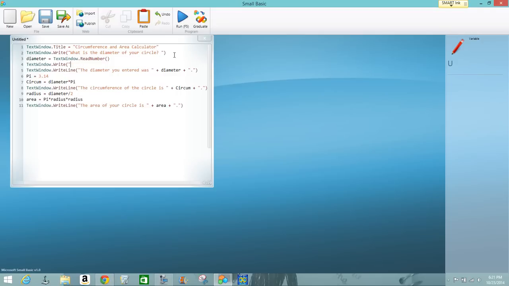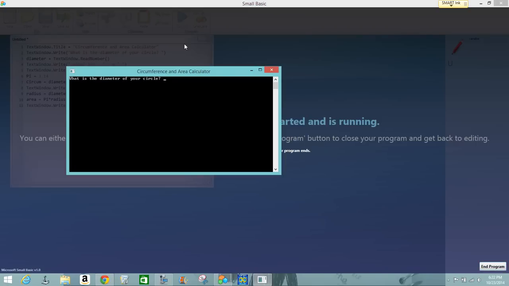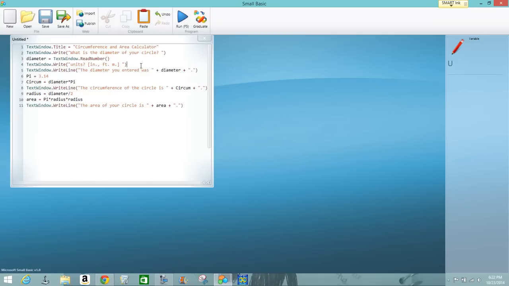Units. Then I'm going to do brackets, inches, feet, we'll do inches, feet, or meters. Okay. Then space, and close this, and run it. And so I'll say, what is your diameter? Then I'm going to, oh wait, we're not quite done yet. Sorry, I got distracted. I got to plug in what it is.